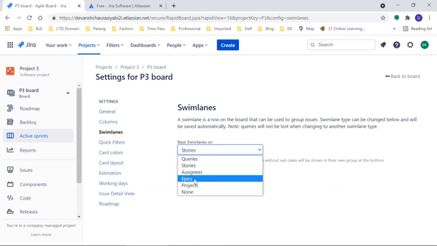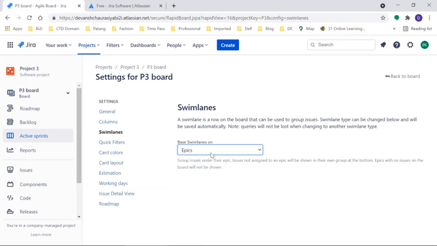What you can do is you can club it by epics. Now, how do I demo it? Because I have only one epic. But if you club it by epic, so let's say there's epic 1 and epic 2. So you'll have epic 1 and all the stories under it. That's one swim lane. Then second swim lane is epic 2 and all the stories under it.